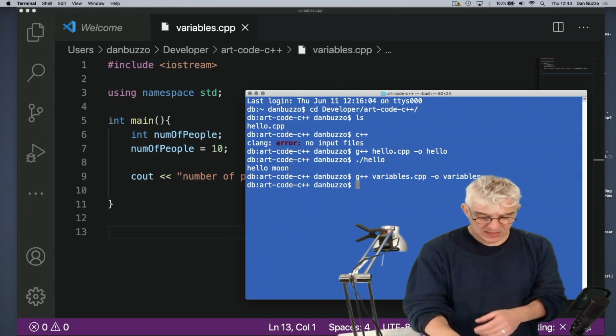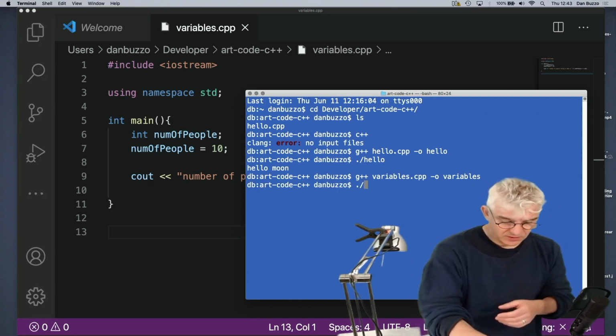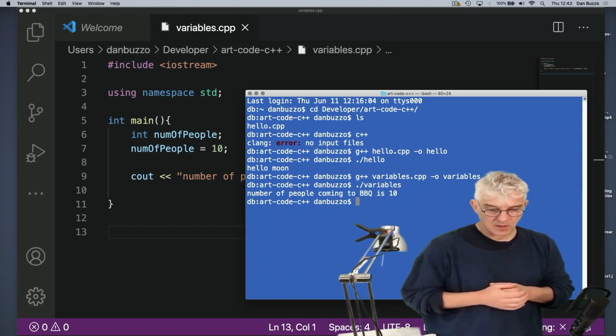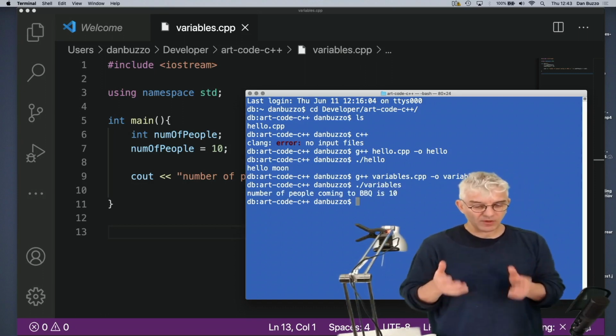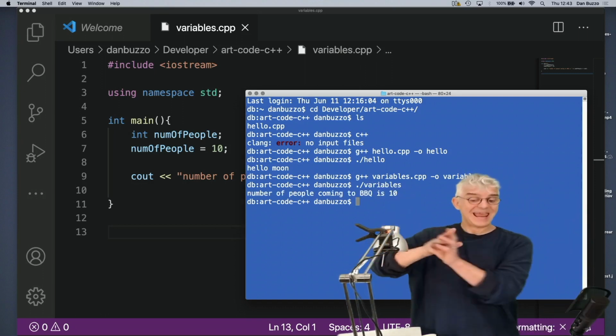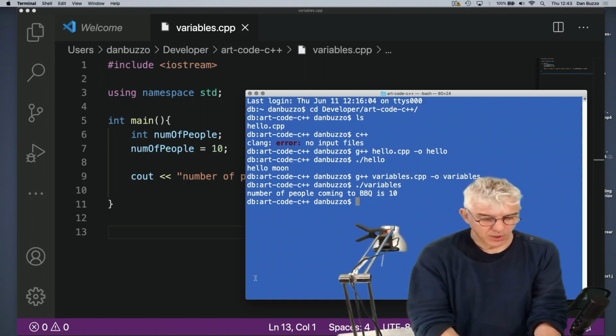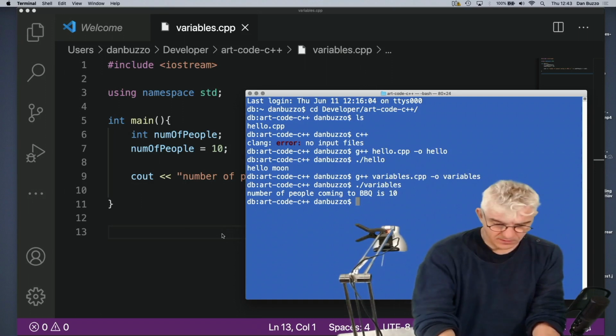So I run that, then I can use ./var, and if I hit tab, it fills it in. There, number of people coming to barbecue, which we had as text, and then it's put this variable on the end. Let's do this and come back to our code.